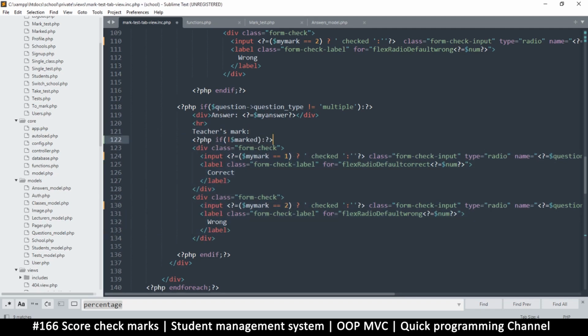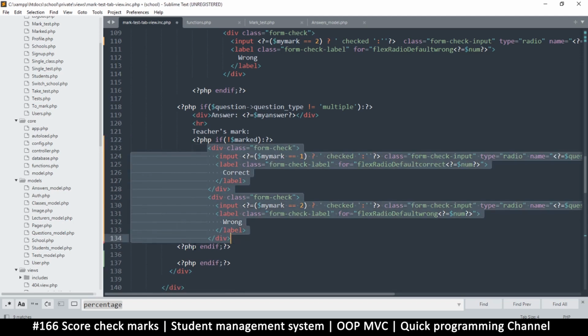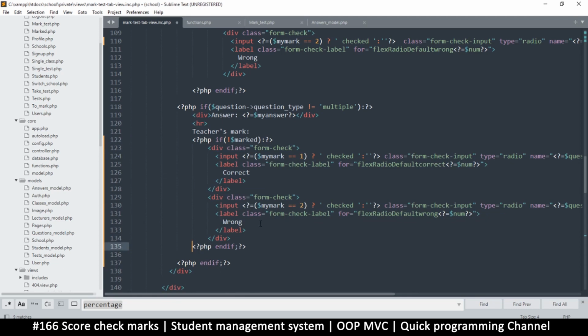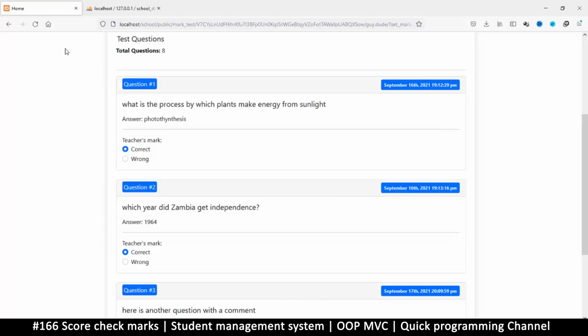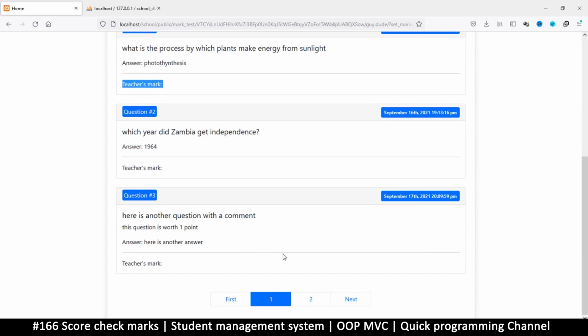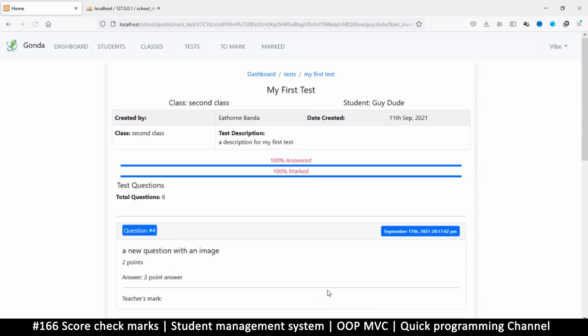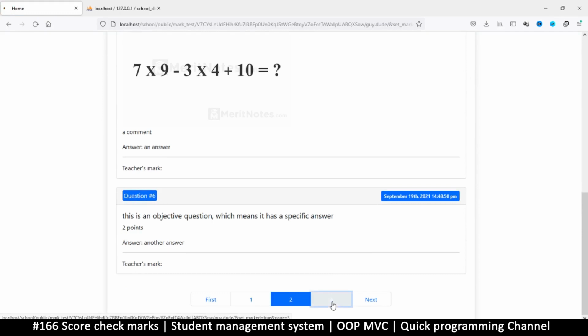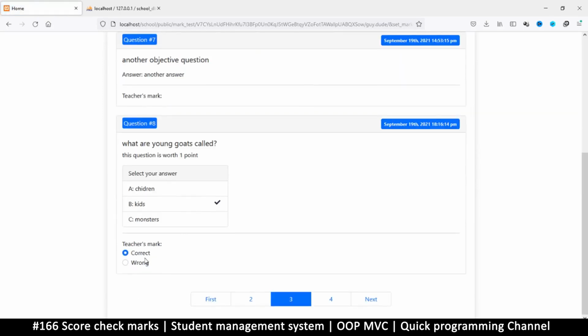So let's just say if not marked like that. Let me duplicate the endif as well, leave some space here and move this. Then I can move these divs inside. Let me move this one step forward. All right, so if not marked, then we show this. This is what will happen here. You see teacher's mark and everything disappears, except for the one on the multiple choice. That one should still have its inputs right here, as you can see.